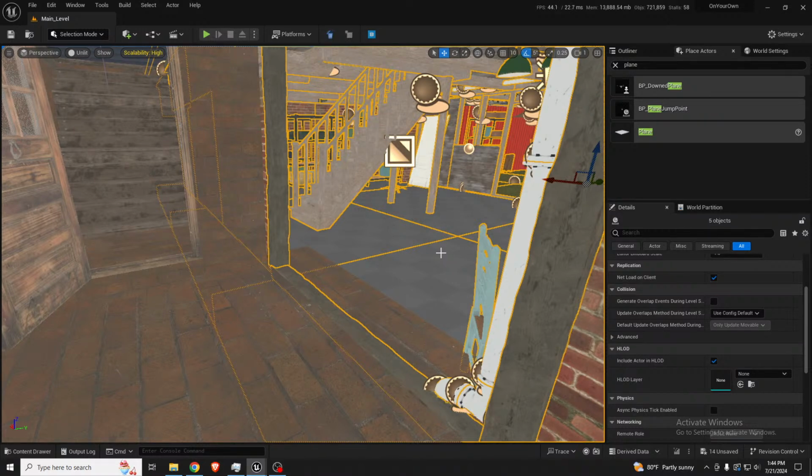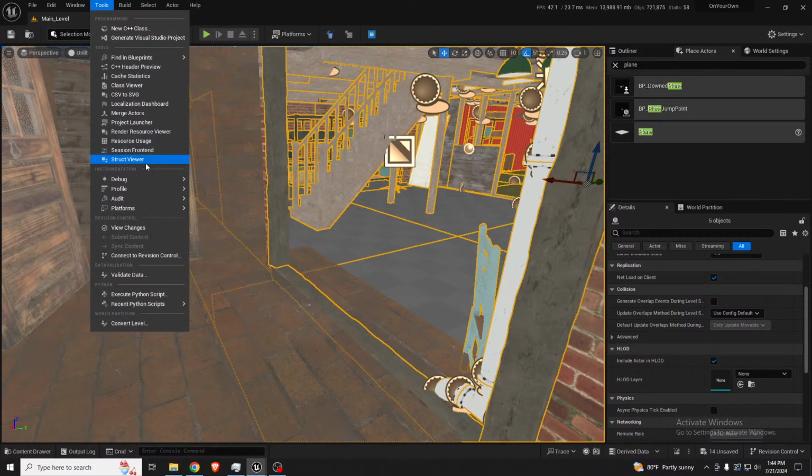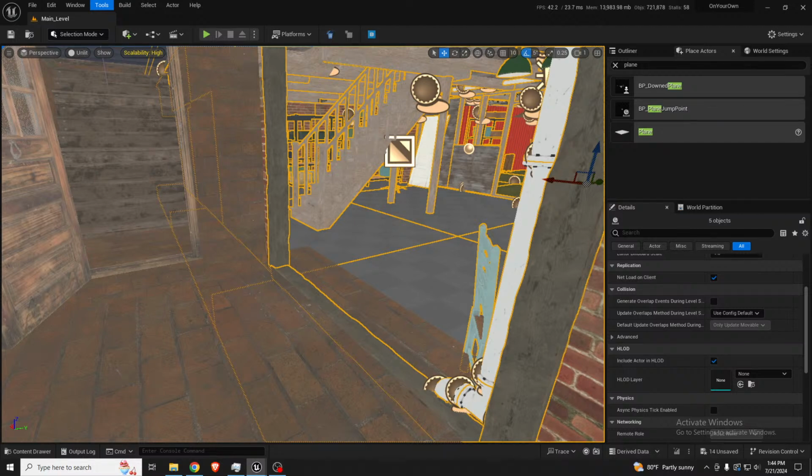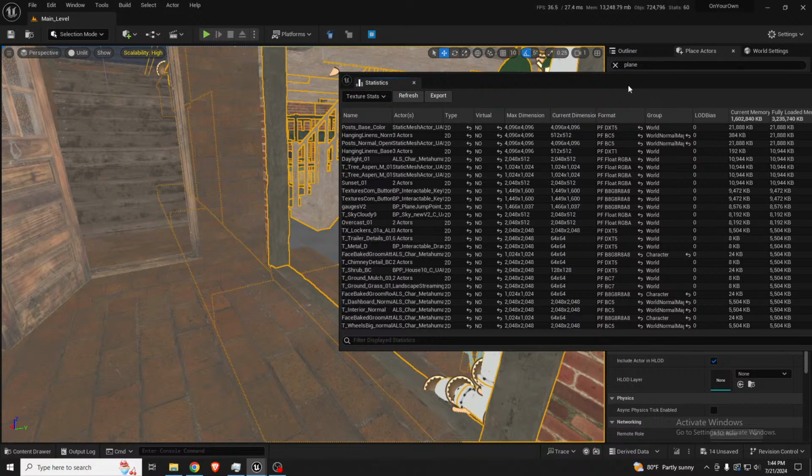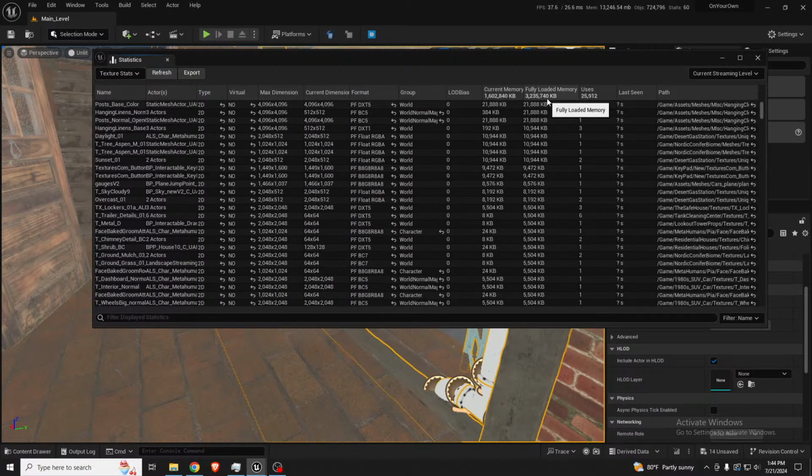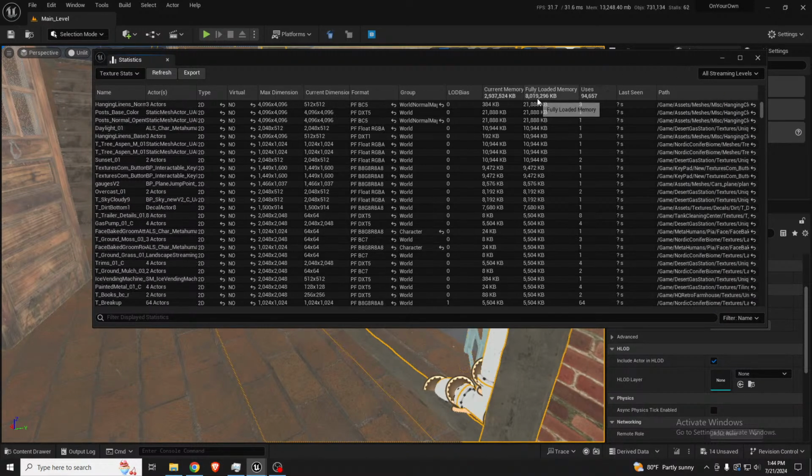Yeah, so I have that set to 5,000. I've been playing around with that value, but I've noticed what helps the most is, once you go under tools and audit and statistics, to try to get the value down as much as you can. Like for example, here in the texture stats, this is the current streaming level, but if I look at all the streaming levels, since I'm using level streaming, this will never get to 8 gigs.